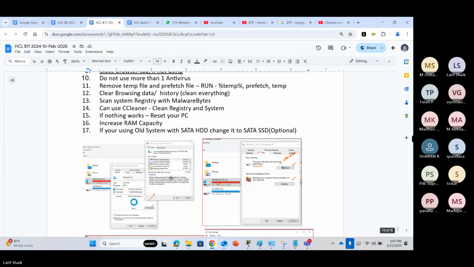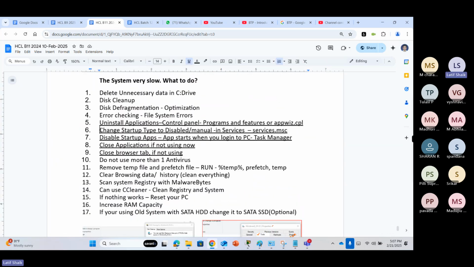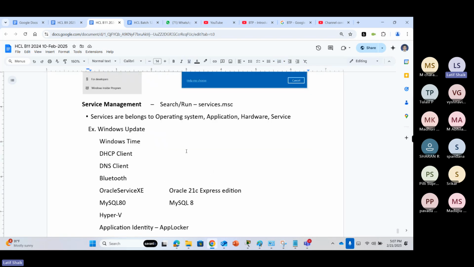Where are we now? We are at the sixth point. Change the startup type to disable or manual in the service. Sometimes we are installing and running different types of applications. These applications always run in your background and you don't know, but they consume your CPU, RAM and other resources. So what you do? First of all, we should think: is it required to start immediately when the system starts? Or you will start it when you require it, based on your requirement. So you can start manually also.